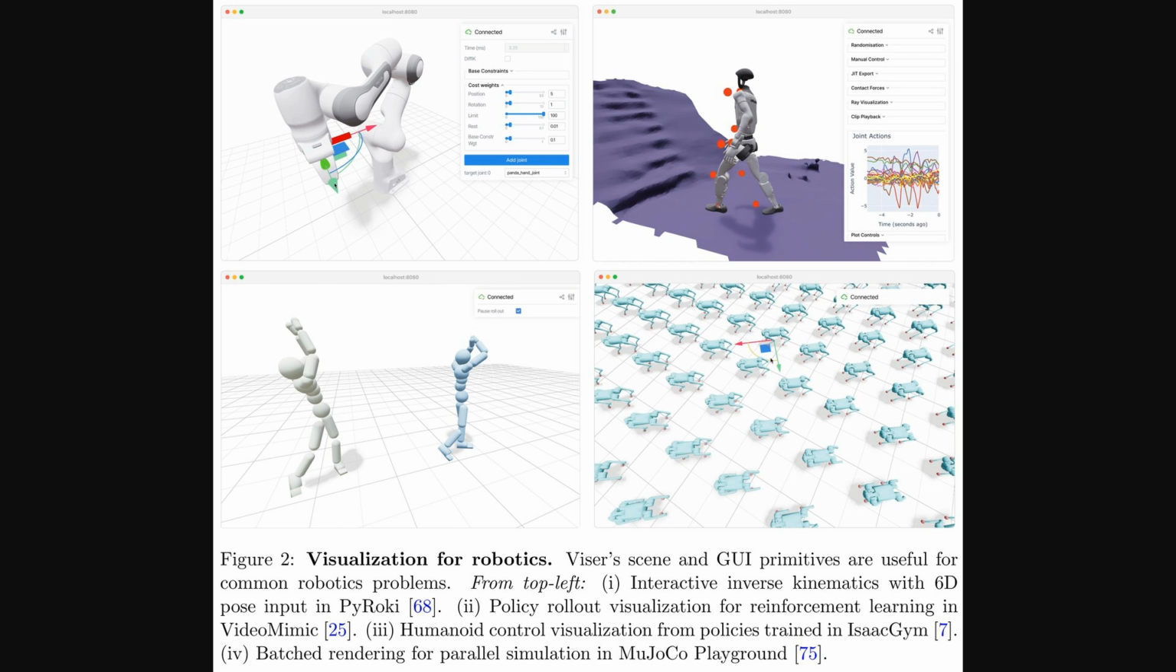The next set of images shows how these tools are just as powerful for robotics. In one panel, we see a robotic arm with controls for interactive inverse kinematics. That's essentially figuring out the joint angles a robot needs to move its hand to a specific spot. Another view shows a policy rollout, which is watching how a learned strategy plays out. In this case, a humanoid robot walking. Finally, they show batched rendering, visualizing dozens of parallel simulations at once, which is incredibly efficient for large-scale experiments.